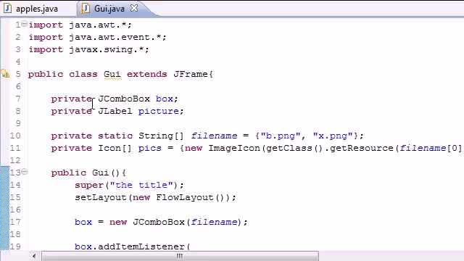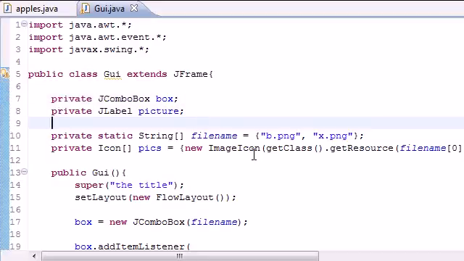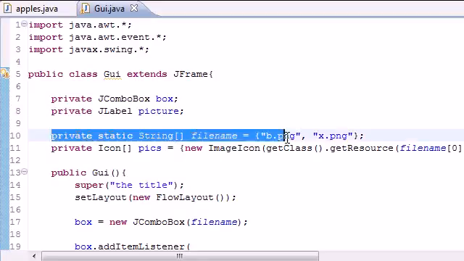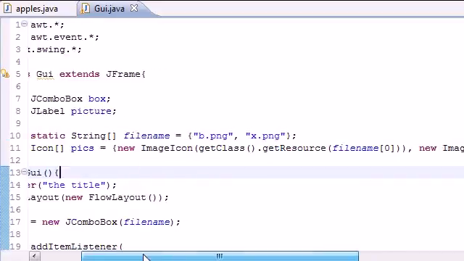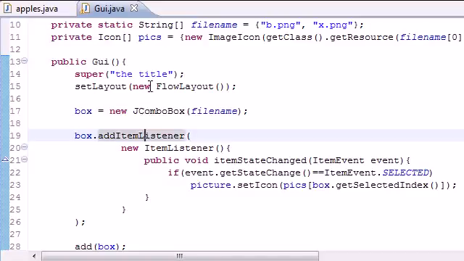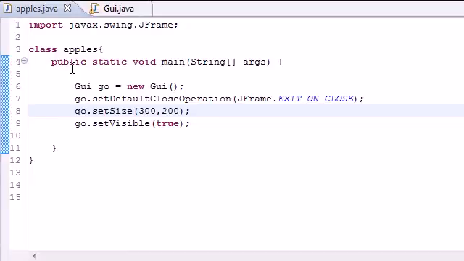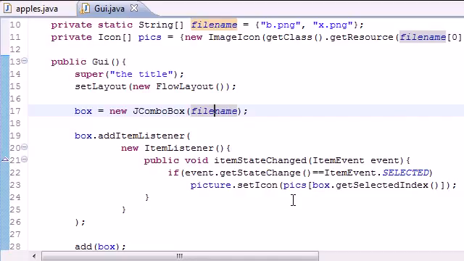So what we did is, we made a box variable and a picture variable, just to hold the box and picture later on. We made an array of file names, and we made an array of images named pics. Then in our constructor, which is pretty much making the window, we added a title and added a layout. We set that box equal to new JComboBox, and it took the file names as the options. So again, if I run this, these options right here are the default for file names, so that's why that was able to run.